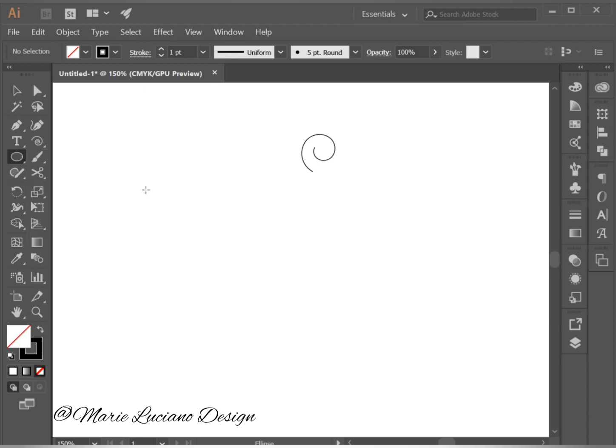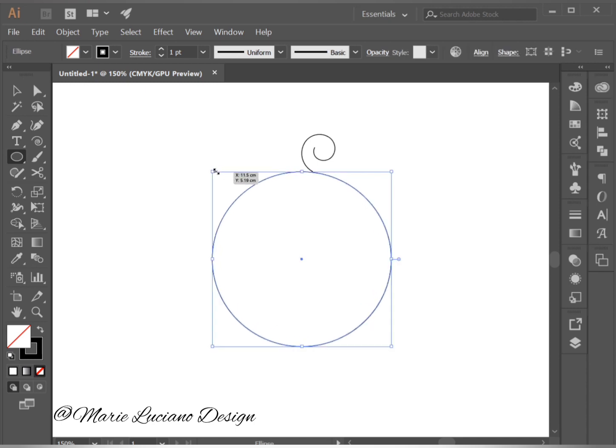So I'm going to select the ellipse tool, click on the artboard, and start dragging while holding Alt if you want to draw your shape from the center, and also hold Shift while holding Alt if you want your ellipse to be a circle. When you have the size you want, just let go.